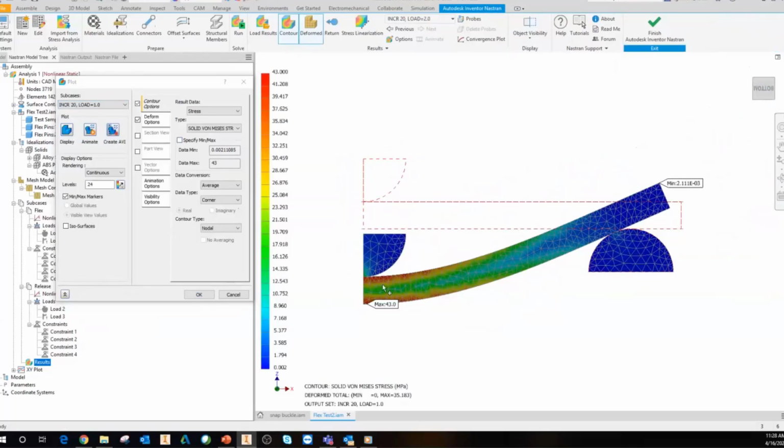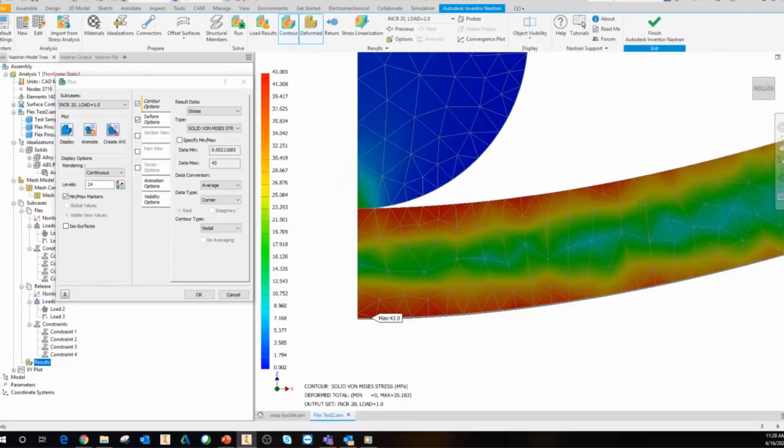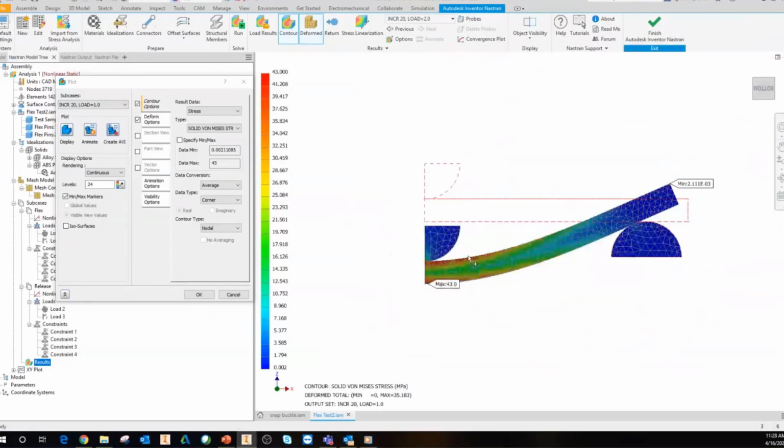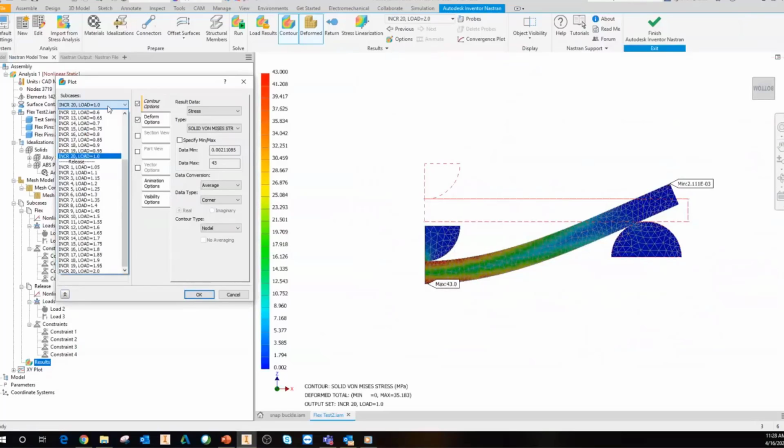It bends the beam, and we can see we've hit our yield strength in all these areas that are red, which means we're going to be seeing some plastic deformation, some permanent deflection and damage of those elements. Now, when I go to the release subcase, it's going to slowly increment that pin back to 0. So if we look at increment 20 of the second subcase, that will be the pin back at 0.